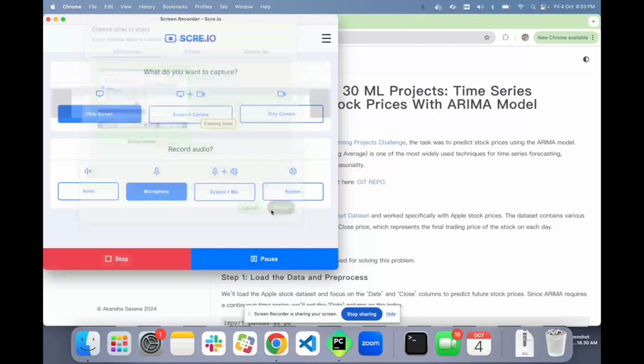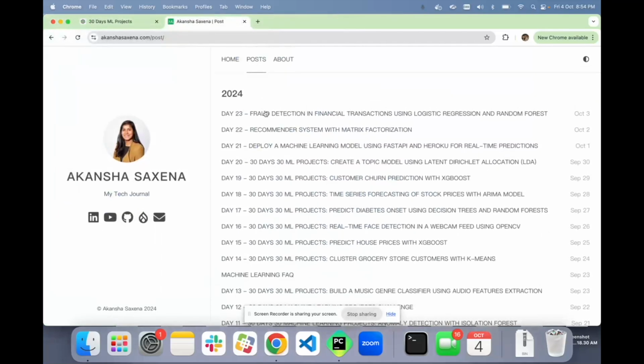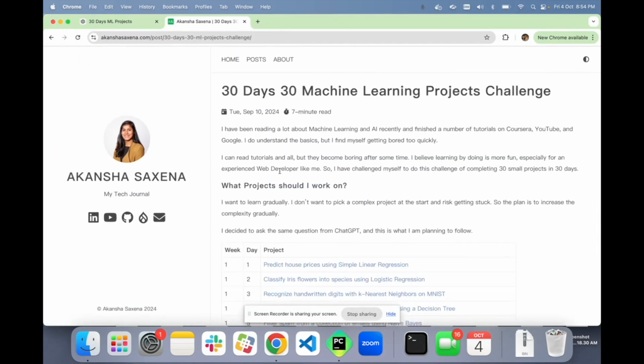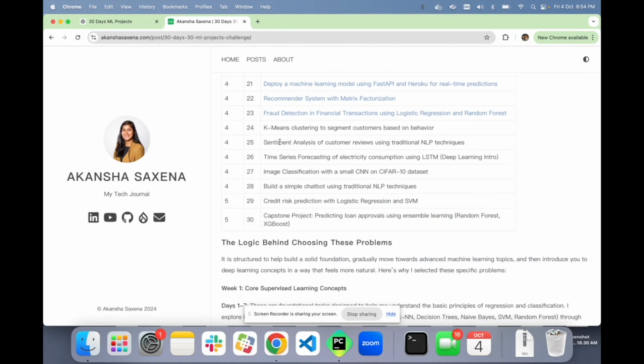Hello everyone. Sorry, I'm on the wrong page. Today is day... which day is it? Today is day 24 of our 30 days 30 machine learning problems challenge. The problem is about K means clustering to segment customers based on behavior.